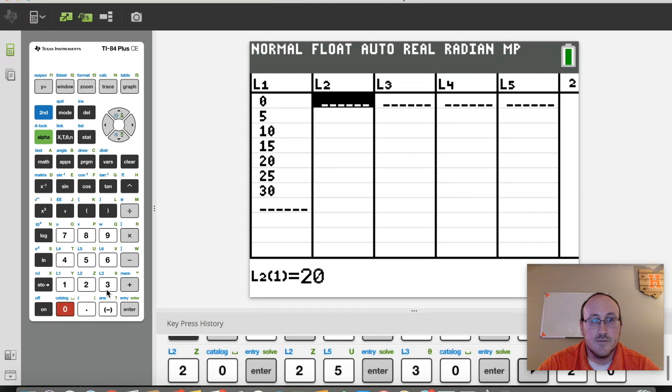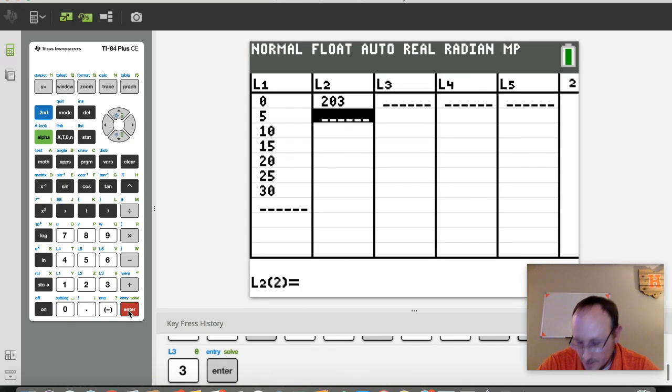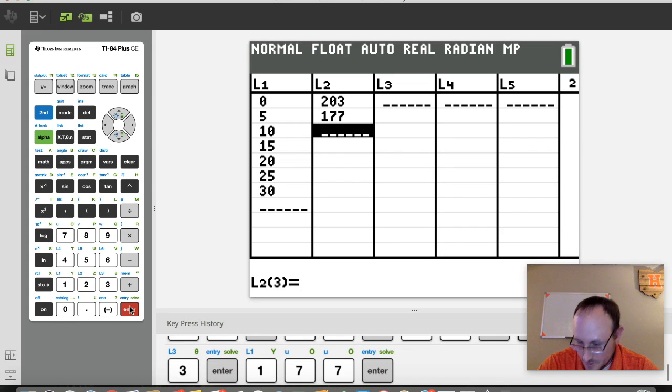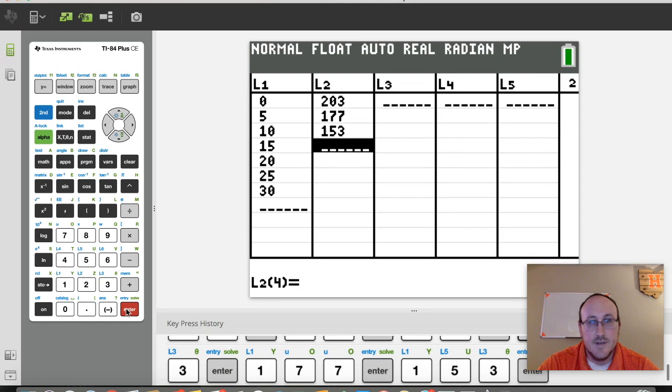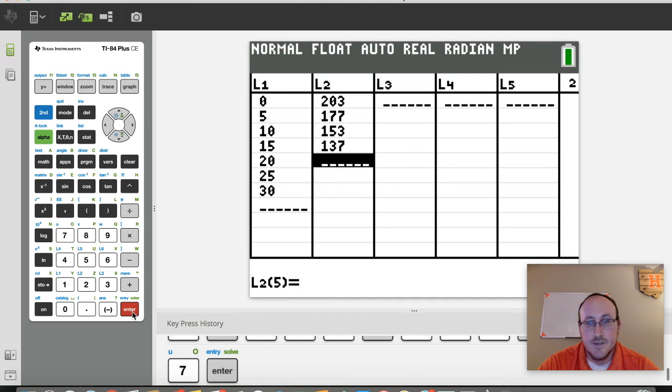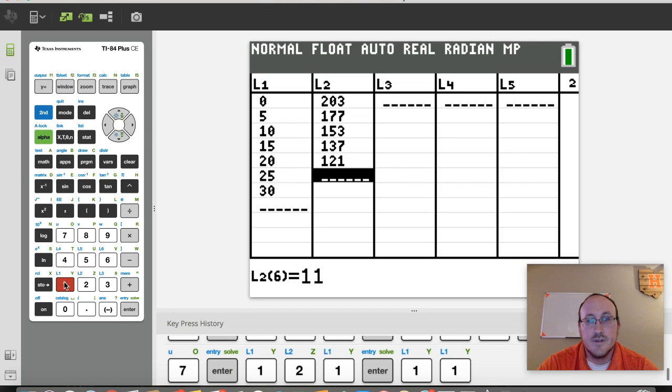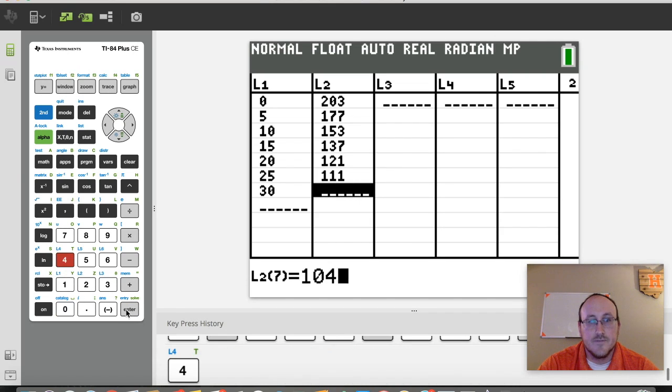The first one here was 203. The next one was 177. The next one is 153. And then at 15 minutes, we're looking at 137 degrees, 121 degrees, and then 111 degrees, and finally 104 degrees.